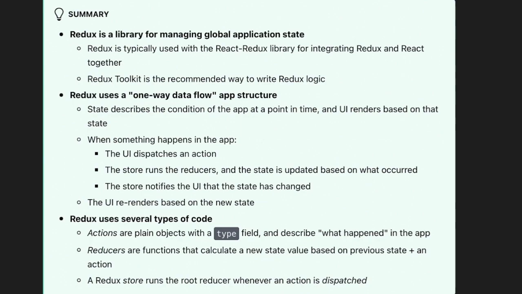And Redux uses several types of code. Actions are plain objects with a type field and describe what happened in the app. Reducers are functions that calculate a new state value based on the previous state plus an action. A Redux store also runs the root reducer whenever an action is dispatched.